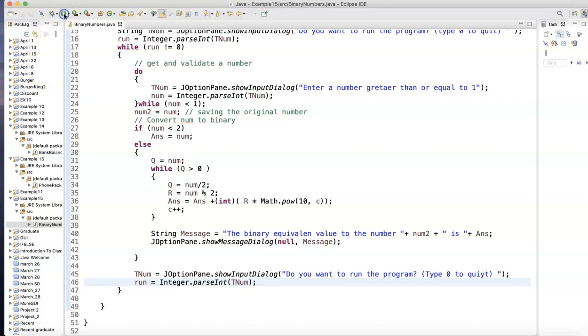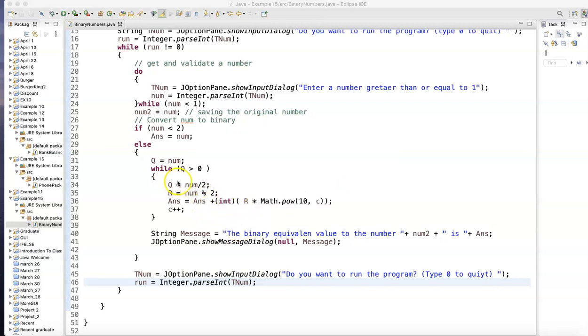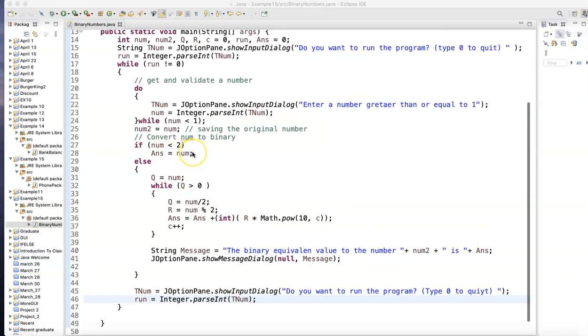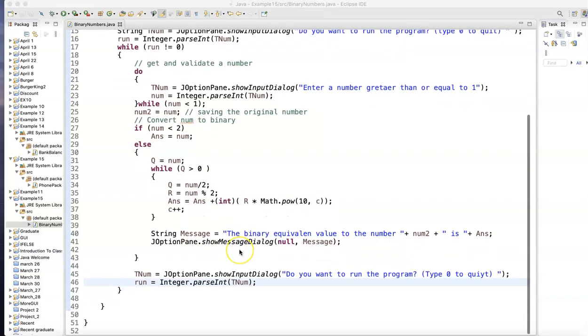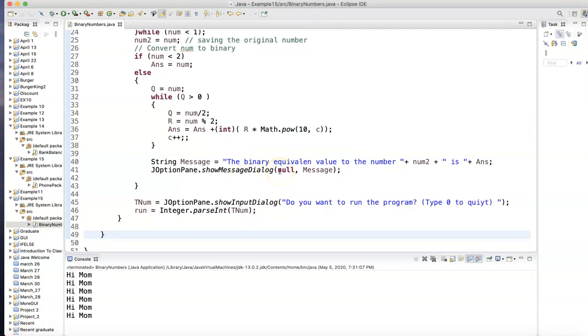Let's run it again just to see. Pick a number, number 10. So somehow that didn't go through. What happened? Let's see what happens here. Do I have parentheses open? Answer equals. I don't see what's wrong with it.